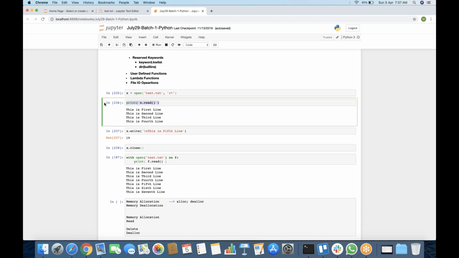I can read the data and I can write the data. Whereas in r mode, I can only read, and in w mode, I can only write. Whereas in r plus mode, I can read and write. Right? Any questions till now?